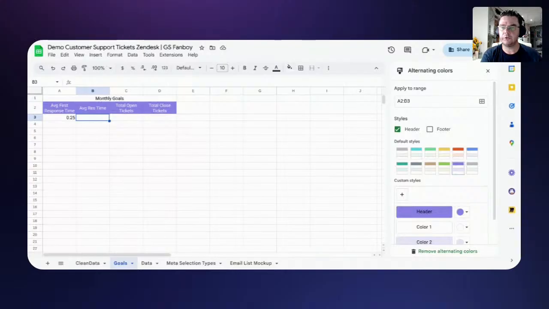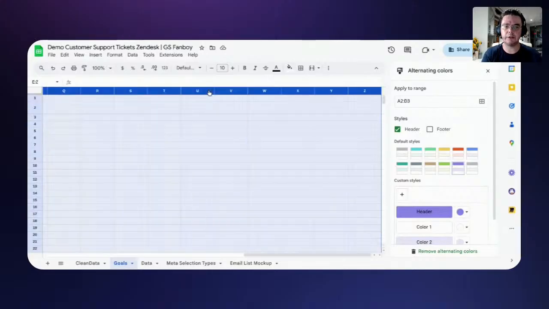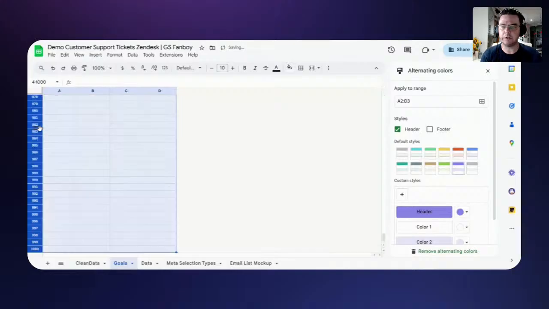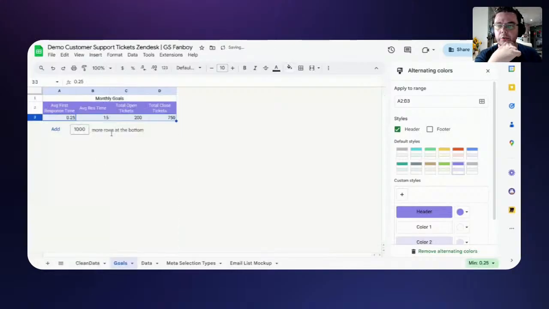We have resolution time. We want in 15 hours. No more than 200 tickets open at a time, and our goal is 750 tickets closed. There we go. And because I don't like messy tables, we're going to delete that and delete these so it doesn't give people a chance to adjust.